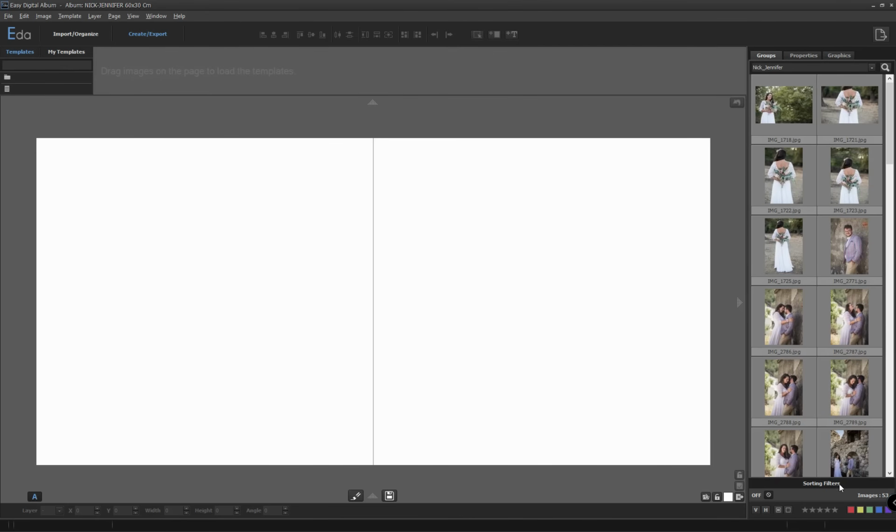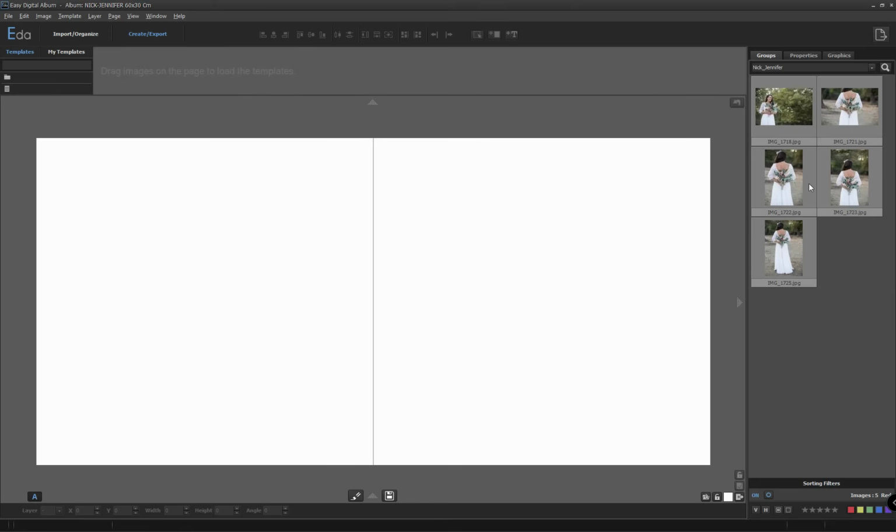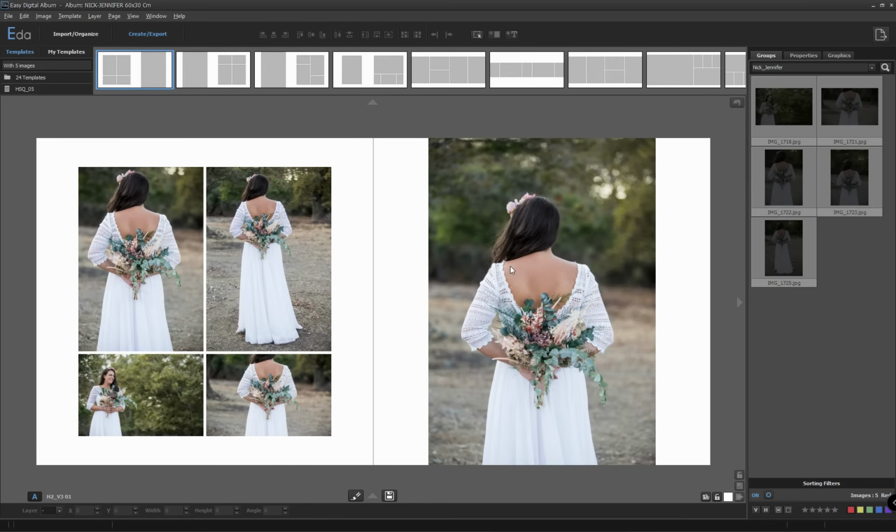On the bottom side of the tab group are your sorting filters. You can filter the images by color label, rating, width, height, or whether they have been used or not. I will filter them by the color label, red. I'll drag these images on the page, and now we have a layout.